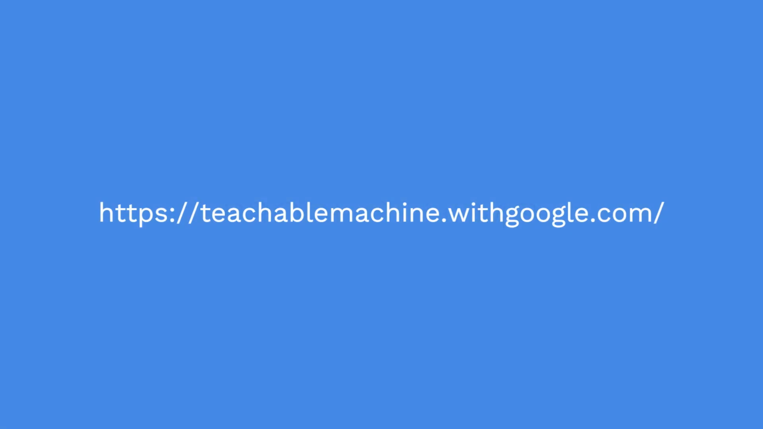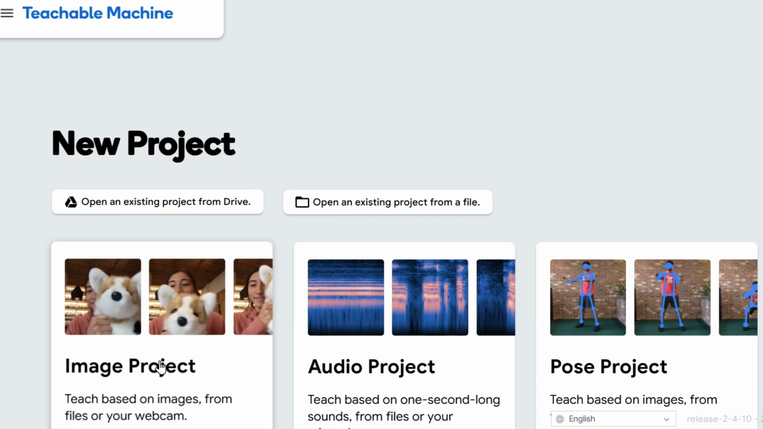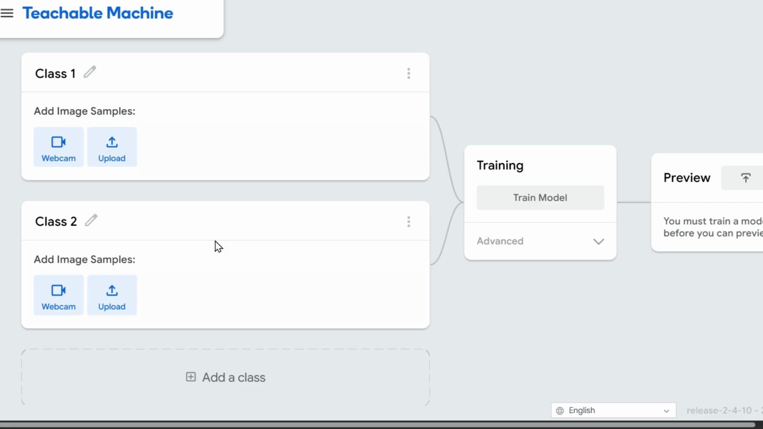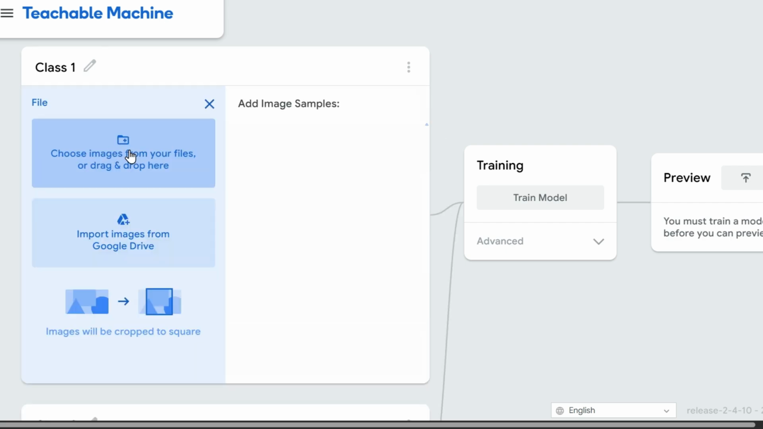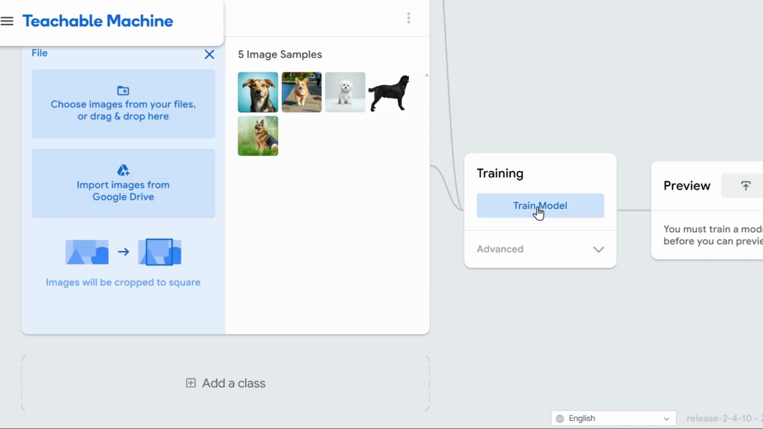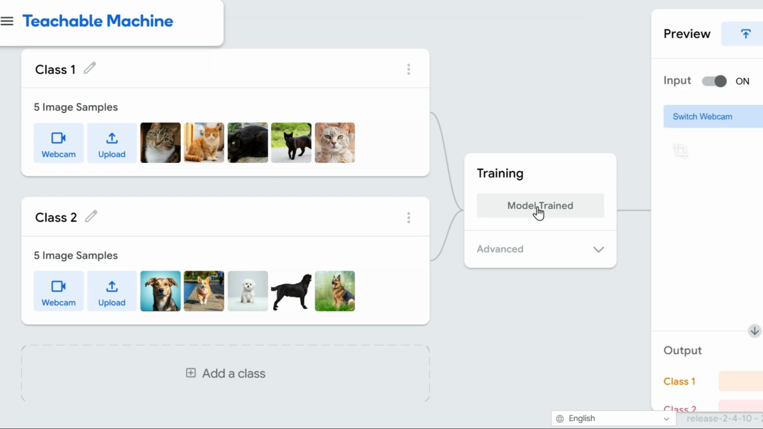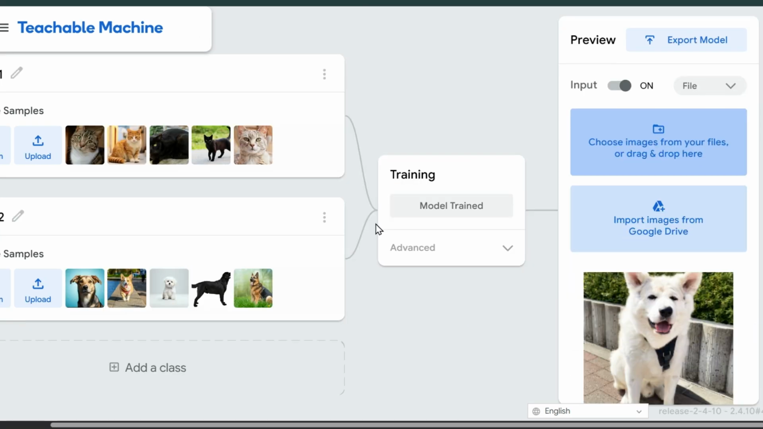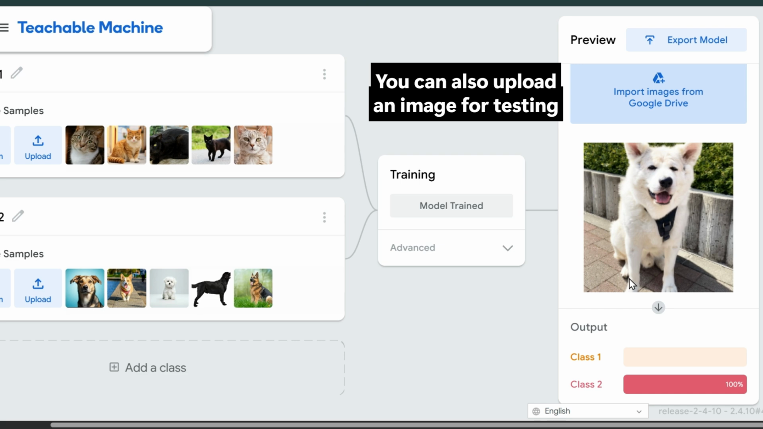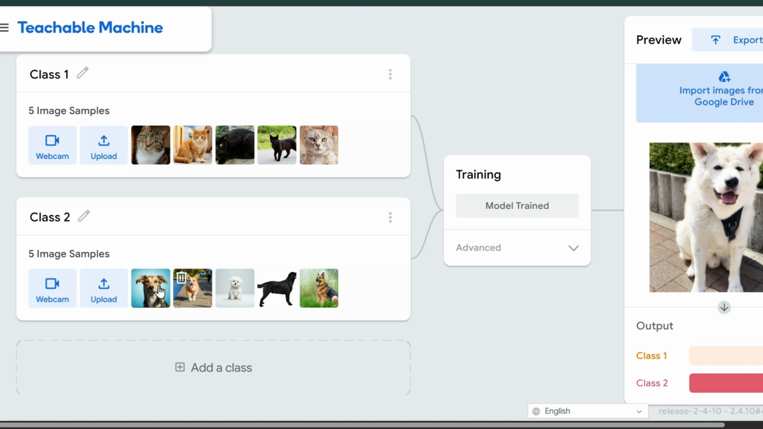Go to teachablemachine.withgoogle.com in your browser. Select Get Started and choose Image Project. Next, upload or capture images for two different categories, like a pen and a cup. Then train the model by feeding it examples for each category. Lastly, test it by showing an object to your camera and watch how the model guesses what it is.